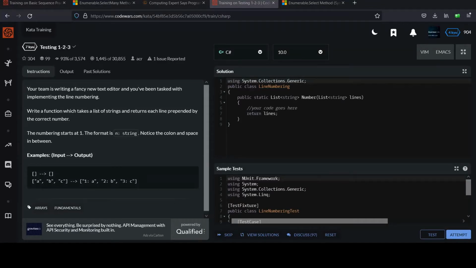Your next challenge is called Testing 1, 2, 3. This one should be short and sweet. Your team is writing a fancy new text editor, and you've been tasked with implementing the line numbering. Write a function which takes a list of strings and returns each line prepended by the correct number. The numbering starts at 1.